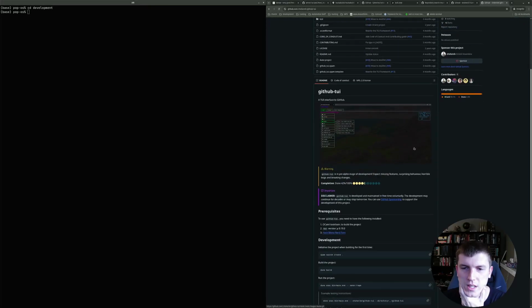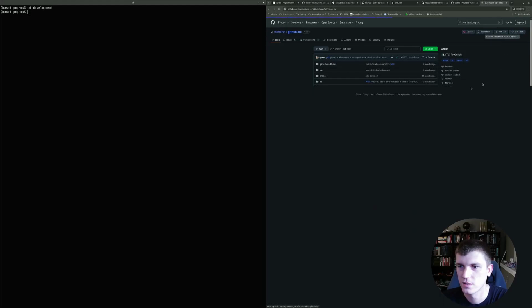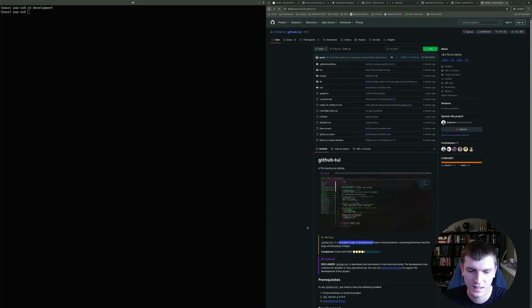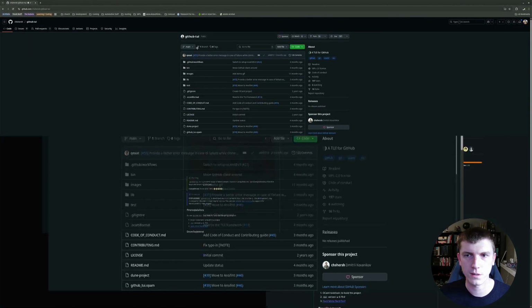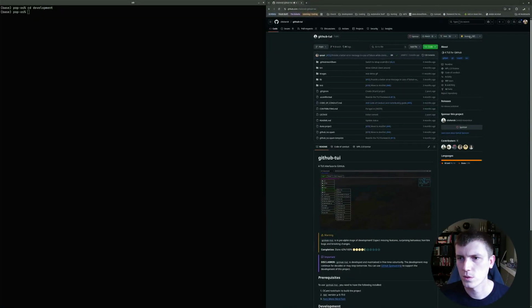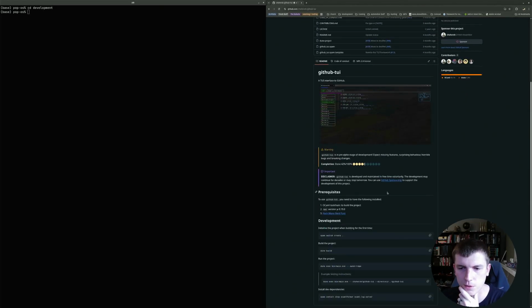Interesting. GitHub TUI. A TUI interface for GitHub. Huh. Pre-alpha stage of development. Love that. All right, we'll start this one. Okay, hold on. Gotta open this in a tab where I'm actually logged in. All right. Whoa, that's big. We'll start that one. And GitHub is developed and maintained in free time voluntarily. Development may continue for decades or may stop tomorrow. Love that. That sounds great.